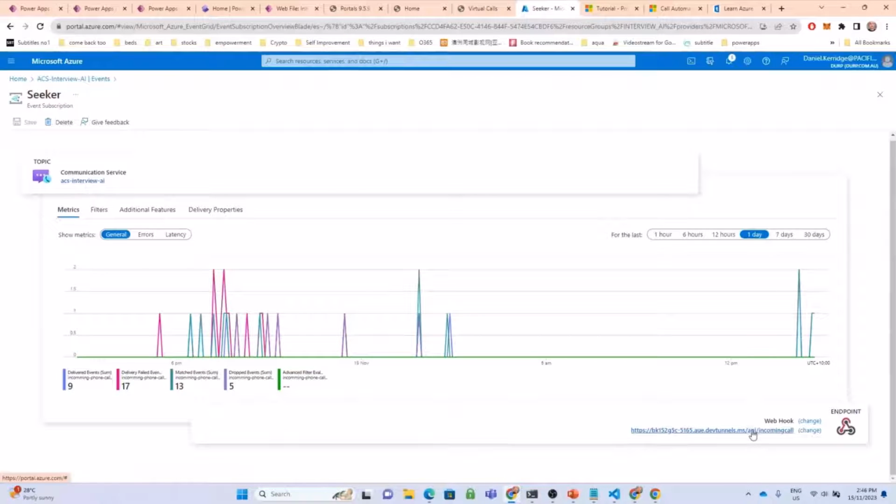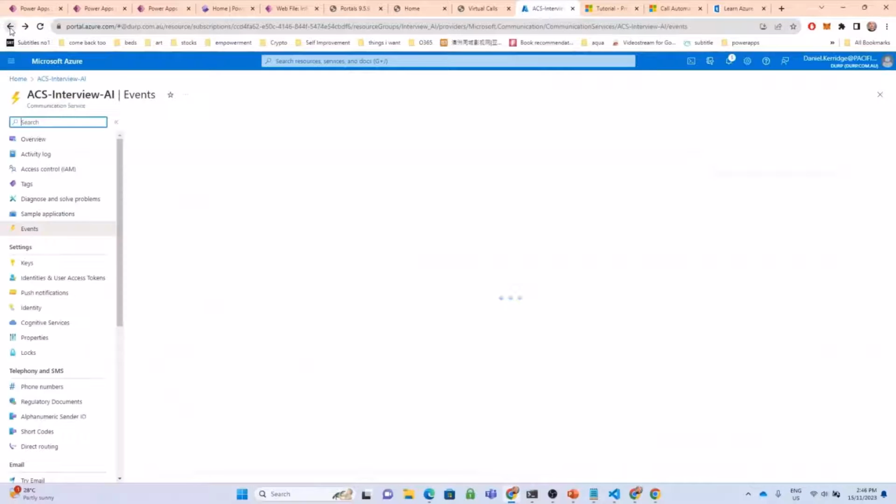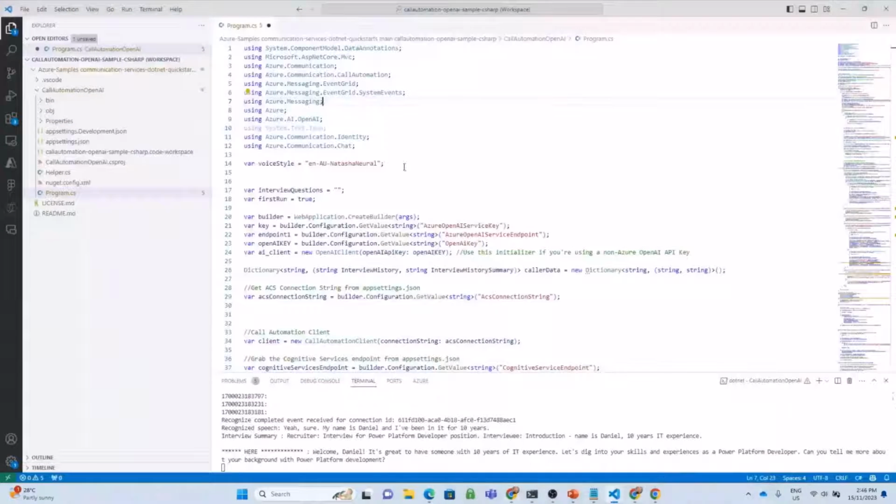So you'll see down here, the first half is the dev tunnel URL and the second half is the request. And we'll see how that works in the C# code in a minute. And this is the event type incoming call. And now we'll have a look at the C# code. So again, I won't go through all of this because it's largely doing the same thing as what the JavaScript does.